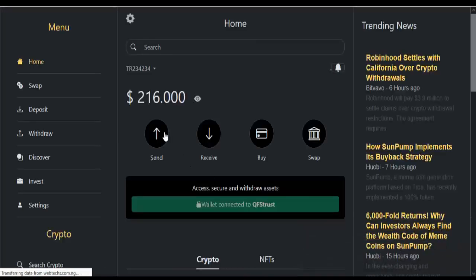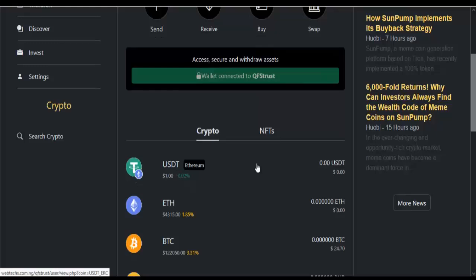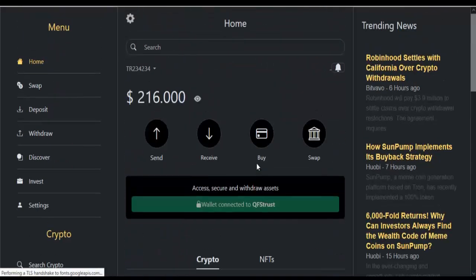We have send, receive, buy, and swap. We also have connect wallet right here. I've already connected mine, that's why it's showing wallet connected, so you can also connect your wallet. These are all the coins we have listed right here.